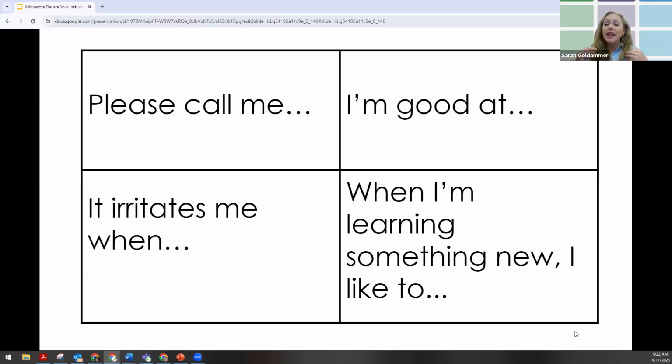Also, we bring that up so that they know their why. Why are we doing this? Well, we're doing this because we want to build community. We want to know who each other is in the room, but this is also a life skill and a work skill.